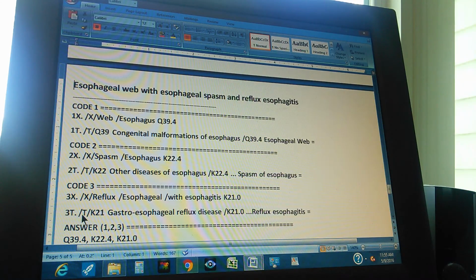So code 3 through the tabular is found like this. First you go to tabular. Then you go to K21. And you start with gastroesophageal reflux disease. Okay, and K21.0 is reflux esophagitis, which is exactly what we need. And then there's the equal sign, so that's why the answer is Q39.4, K22.4, and K21.0.